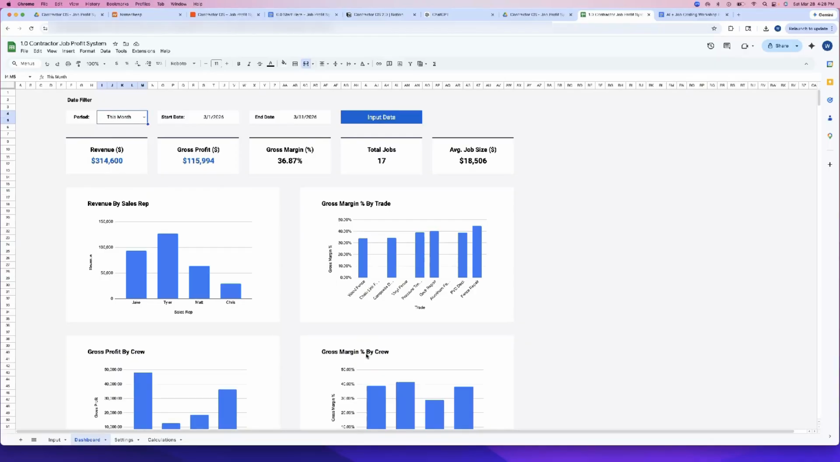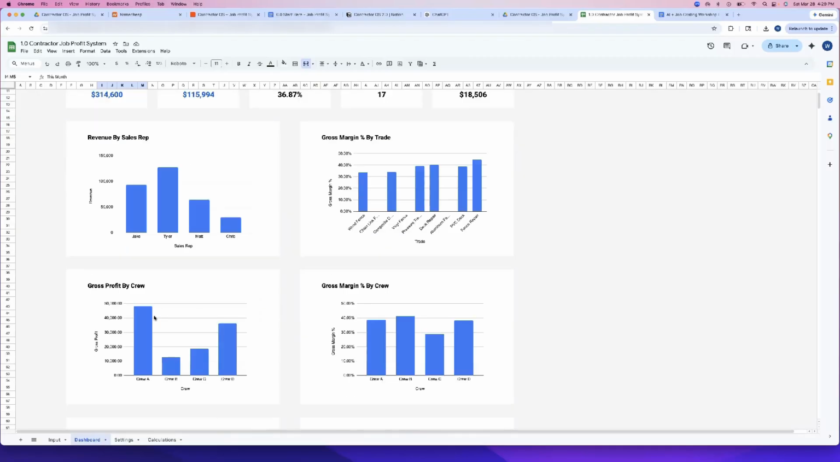So with this type of information, I'm able to quickly pivot and make moves that are going to help us grow the business. For example, when I look at this and I change it to this month, I see that Tyler, one of my sales reps here, is absolutely killing it. I can see that the most profitable crew that I've had this month is crew B.